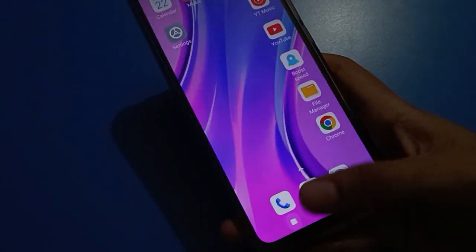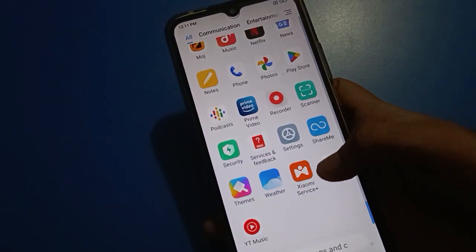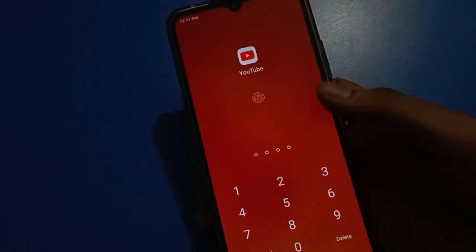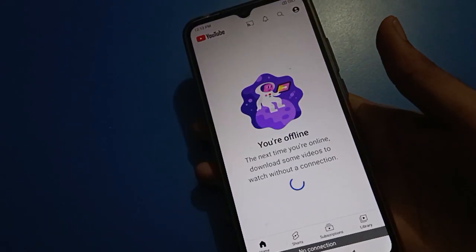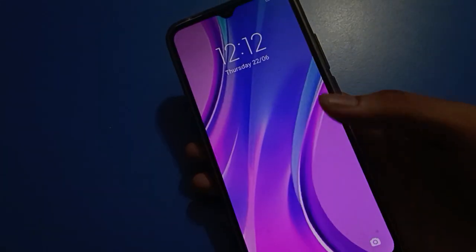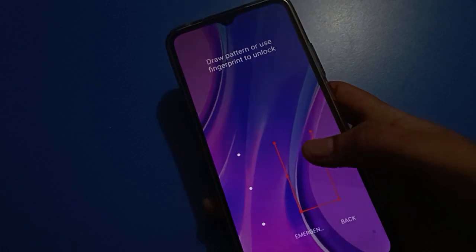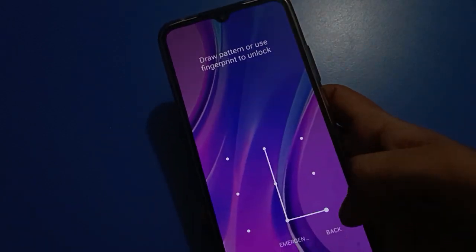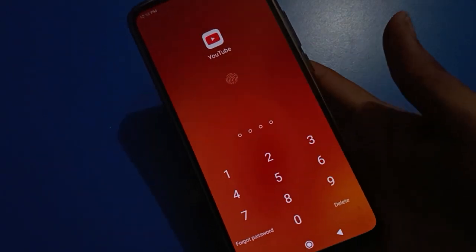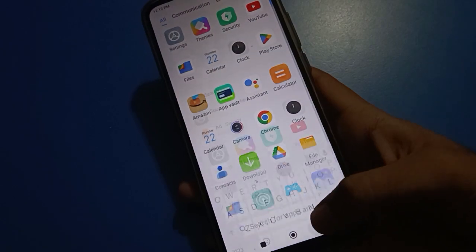So friends, now you have locked an app. You can check that the YouTube app is locked on my Redmi mobile. If you tap on the YouTube app, you can see the fingerprint icon. Use your fingerprint lock, and the YouTube app will unlock without a password. The YouTube app is locked; use the fingerprint lock and it will unlock. So like that, friends, you can unlock app lock with fingerprint lock.